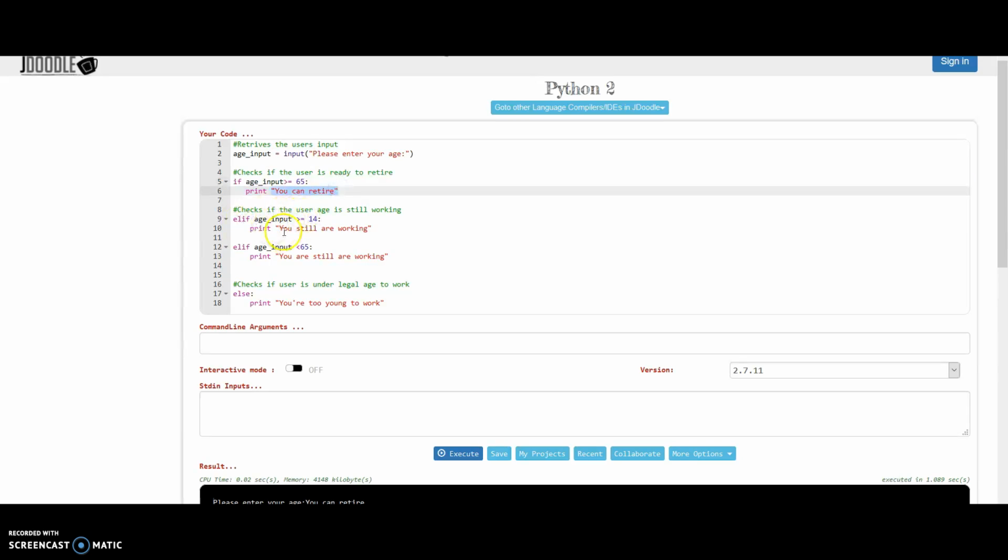Same thing, if the age input is greater than or equal to 14, then it would say that you can work. And I could have written "or" here, and then "or age input is less than 65", but this is also another way. So you could either create two elifs or just one. And then the last one is, if none of these apply to the number that I've written, then it's going to say that you're too young to work.